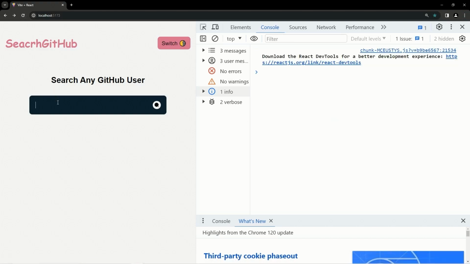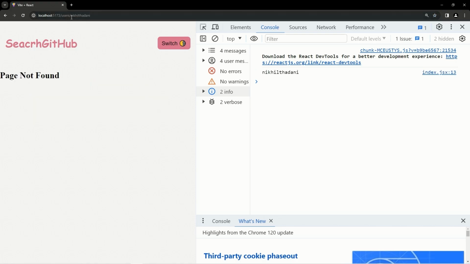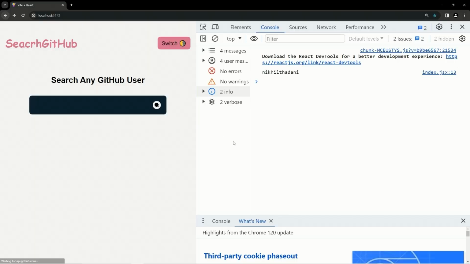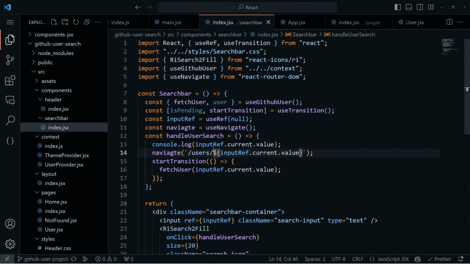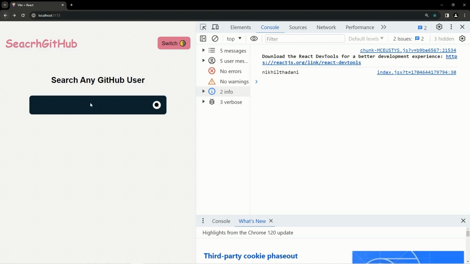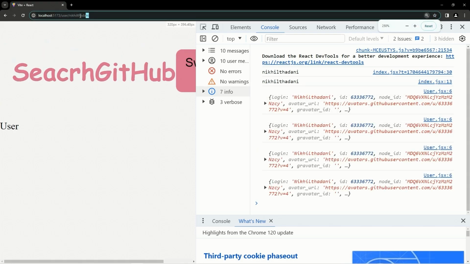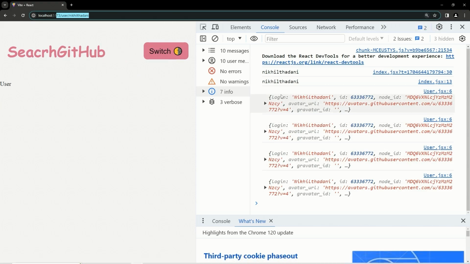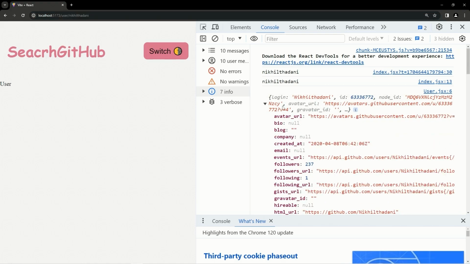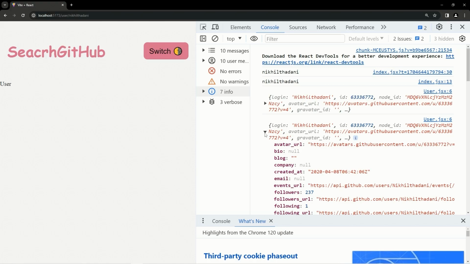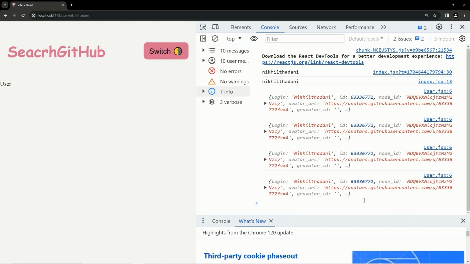If we refresh it again, we have the Nikhil Thadani like that. If we hit the search bar, you can see now we are in users slash Nikhil Thadani. I think the page is being rendered as the user only. Once we hit this, you can see we are in user slash Nikhil Thadani, and there you can see we have the details as well. Everything seems to be working perfectly fine. We have the login details, and each and every detail of the user.